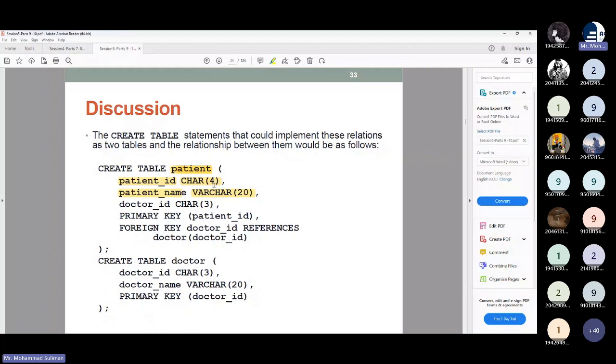And patient name varchar 20, it is a variable length character. So here patient name can be any length. We specify 20 to say it maximum you can keep up to 20, but if it exceeds 20, it's okay. Then we have a doctor ID in the patient relation, char 3, I mean, it will be of 3 characters.